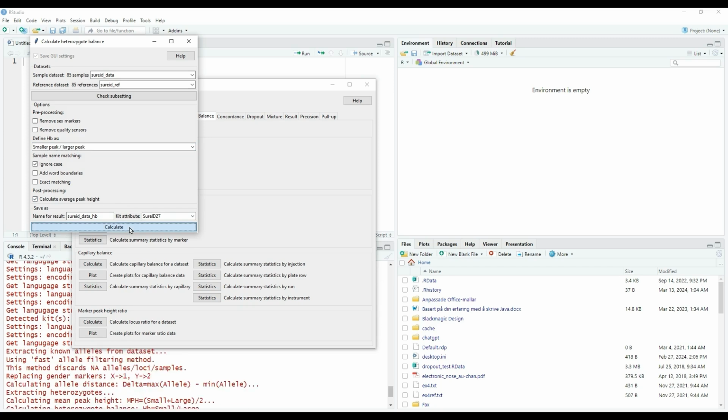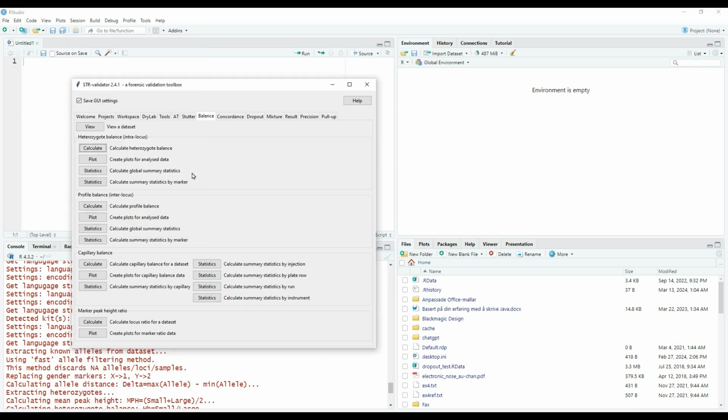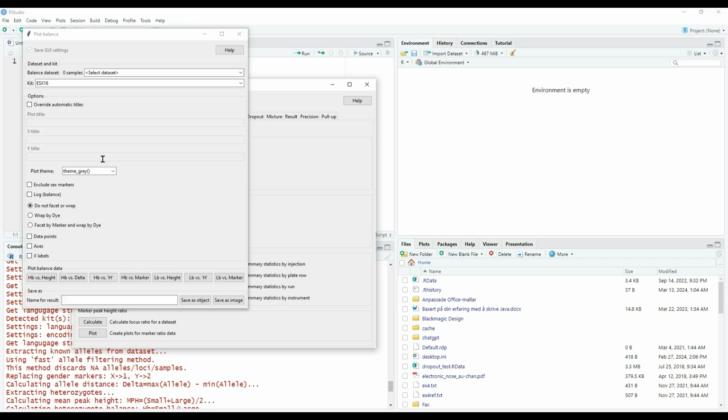and then the window will disappear when the calculation is finished. And you also have some information shown in the R console window. Okay, so the calculation is finished. Now we can click the plot button to plot the data. We select the Sure ID data underscore HB, and the kit will be automatically detected from the dataset.